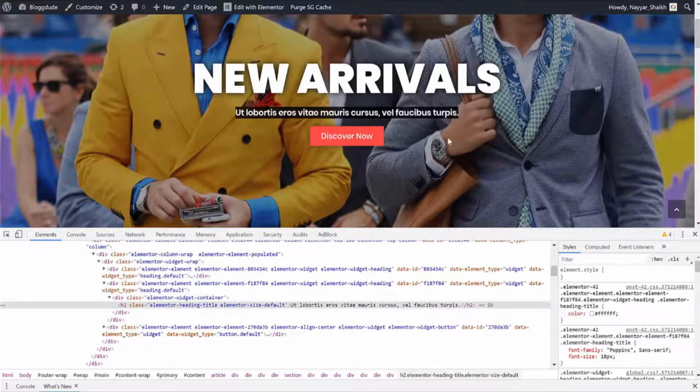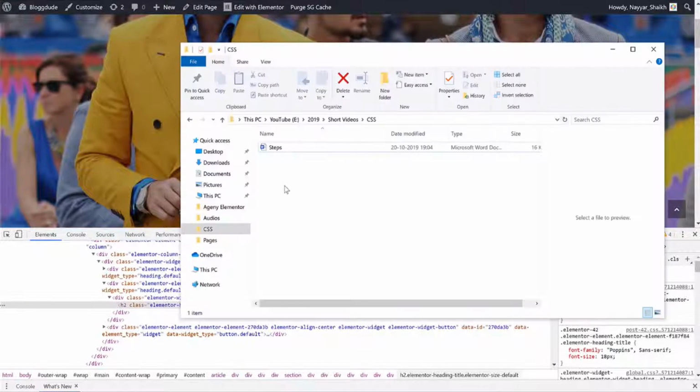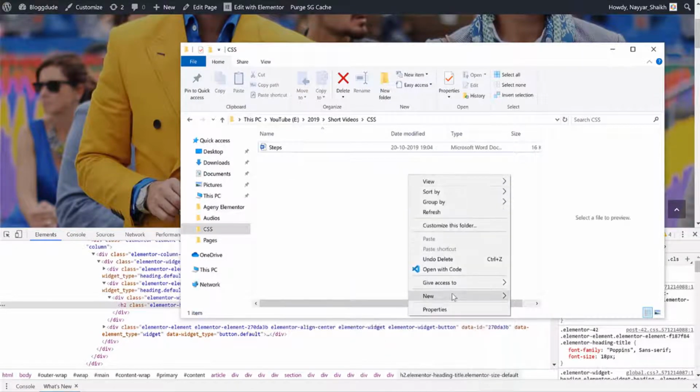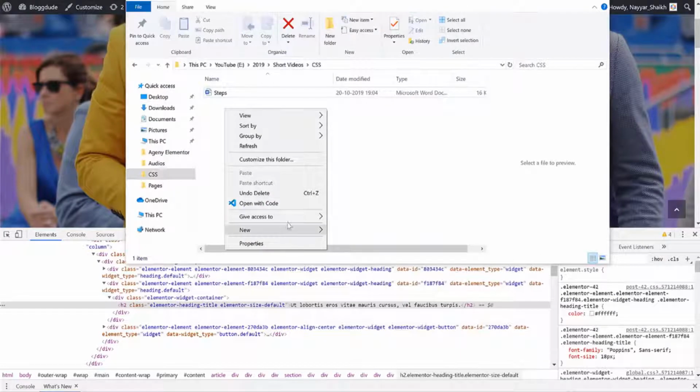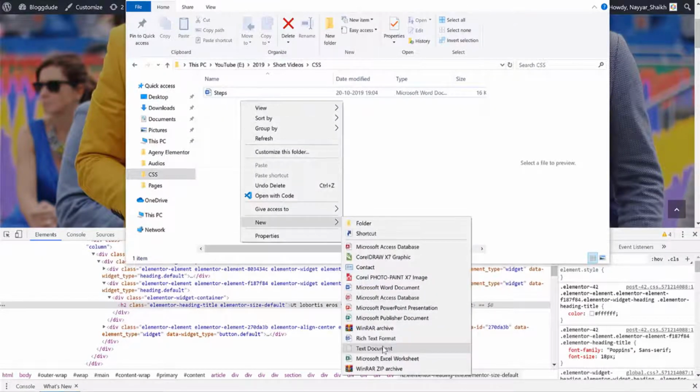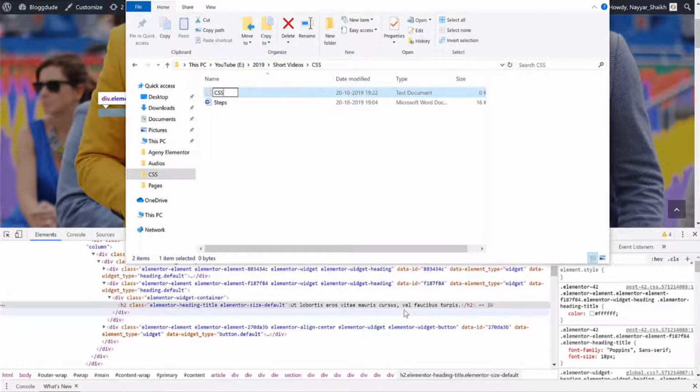Now if you want to make some actual changes on this website, you have to create a new file. You should always create a new file. Select this option. Let me bring it a little bit up above. You should create a new text document. So I'll select new and select this text document. You can name it anything. I'll just name it text.